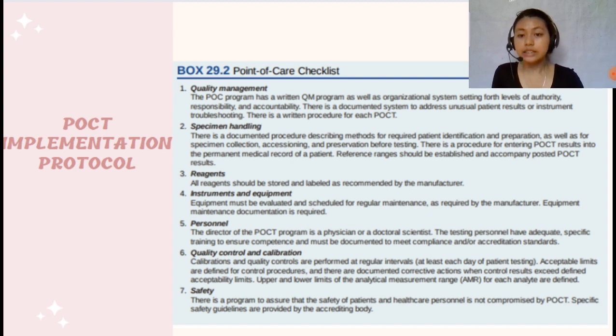And then there is a documented system to address unusual patient results or instrument troubleshooting. There is a written procedure for each POCT. So this system may need to include feedback from the clinicians with subsequent investigation and monitoring of patient results for unusual results suggesting analytic error.